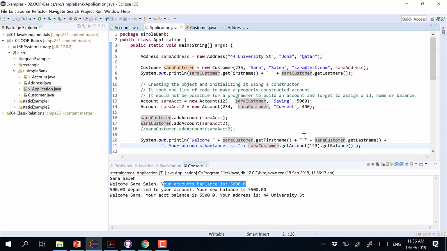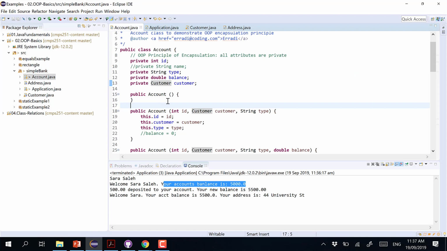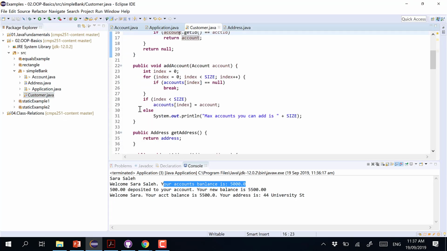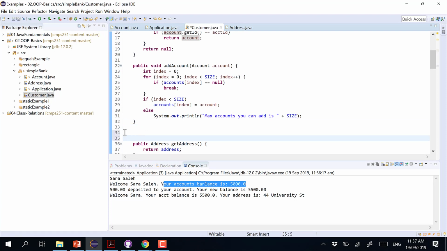It will be nice to just give the total of all the accounts. Yes, because now I am just giving the balance of one account. So what I will do now, I'll just go ahead and create another function. Let me go ahead here and create another function to return the total balance for all the accounts.